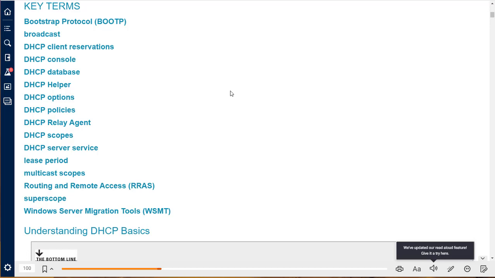DHCP policies provide you with the ability to give granular control over scopes to allow you to assign different IP addresses or different options based on the device type or its role. Policies are applicable for a specific scope with a defined processing order. The options can be configured at the scope or inherited from server-wide policies. DHCP Scopes, that is a range of IP addresses that can be allocated to clients. DHCP Server Service, a service that works in the background on a server. It distributes IP addresses and other network configuration information.